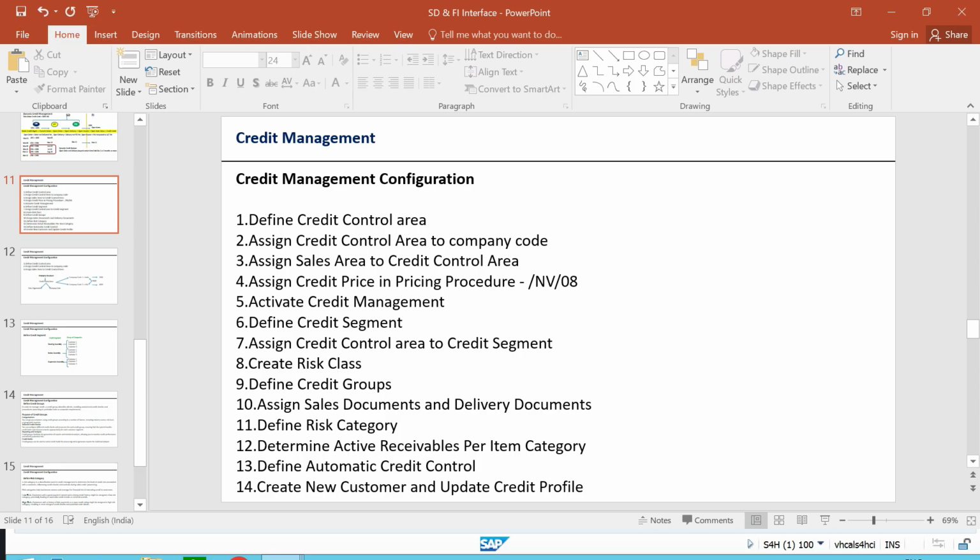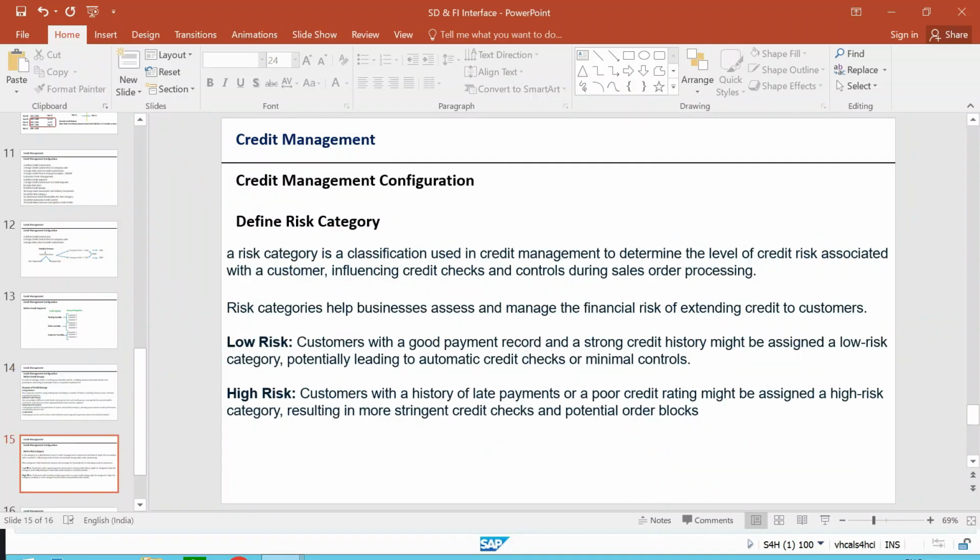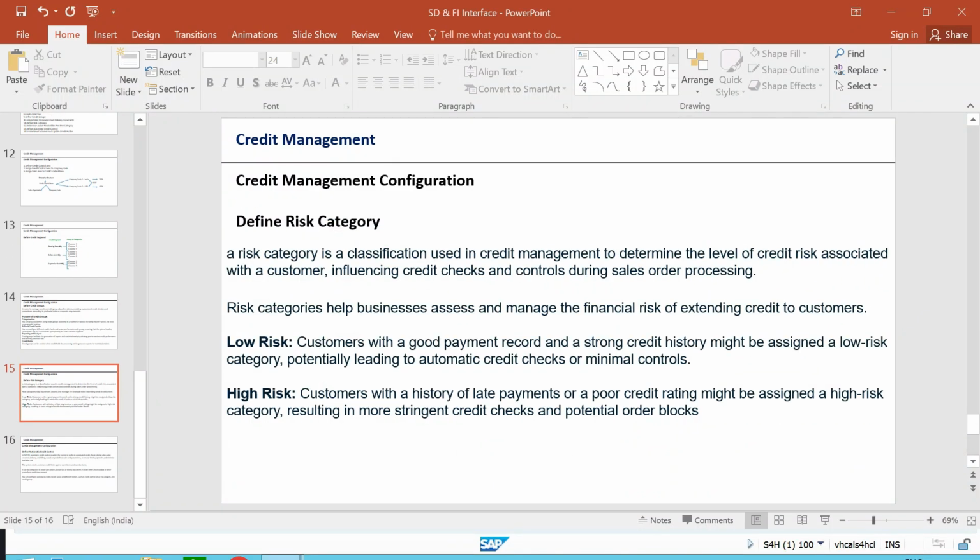First we need to understand what is meant by risk category. A risk category is a classification used in credit management to determine the level of credit risk associated with a customer, influencing credit checks and controls during the sales order processing. Risk categories help businesses assess and manage the financial risk of extending credit to customers. So there are three different levels: low risk, medium risk, high risk.